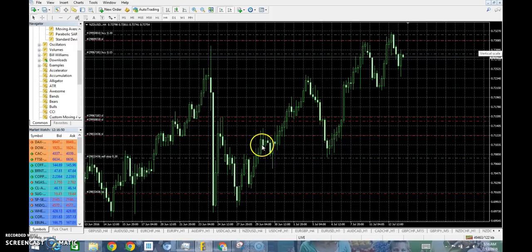But let's break down this pair now. Here's an NZDUSD currency pair. I want to go from the most recent swing low to the swing high and go from there. So as you see, this was the swing low. I'm actually going to do it from right here.